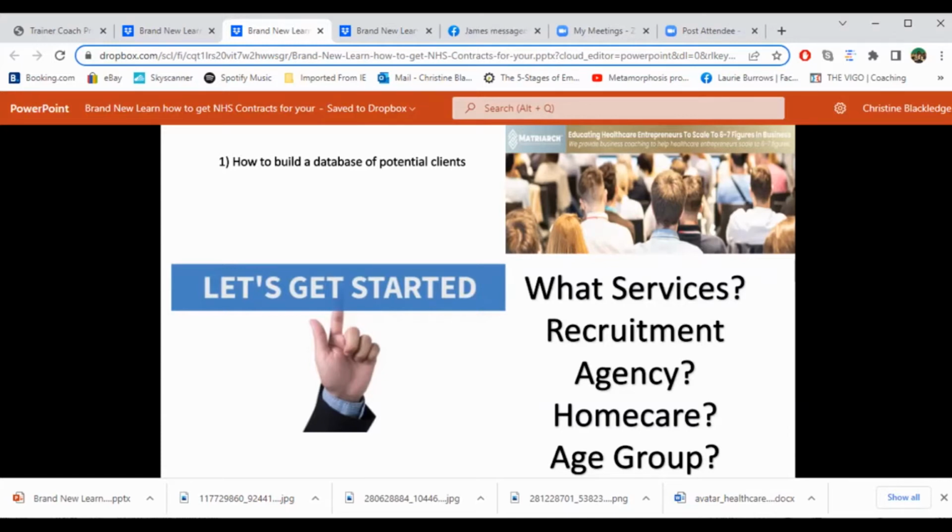So are you going to start a recruitment care agency? Are you going to start a home care agency? Are you going to start a supported living? Will you provide a semi-independent unit? You don't need to be registered with CQC to provide a semi-independent unit to young persons. So what age group will you be serving? You need to ascertain that before you look at providing that particular service.